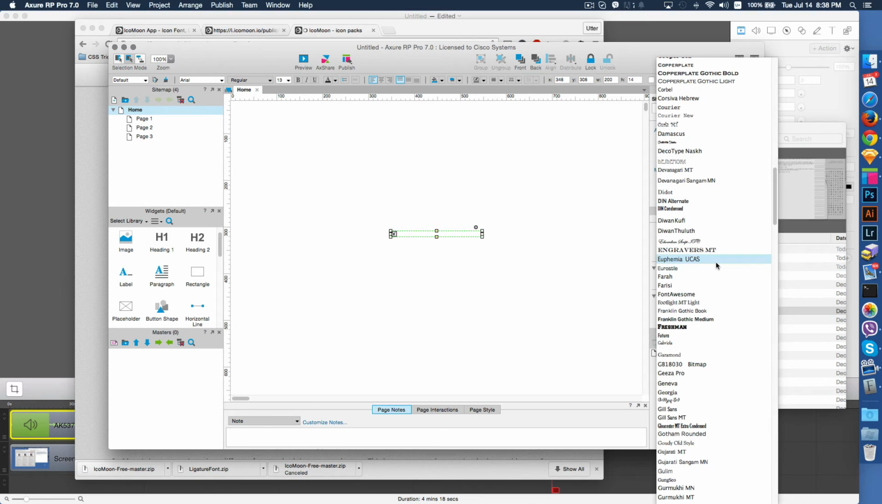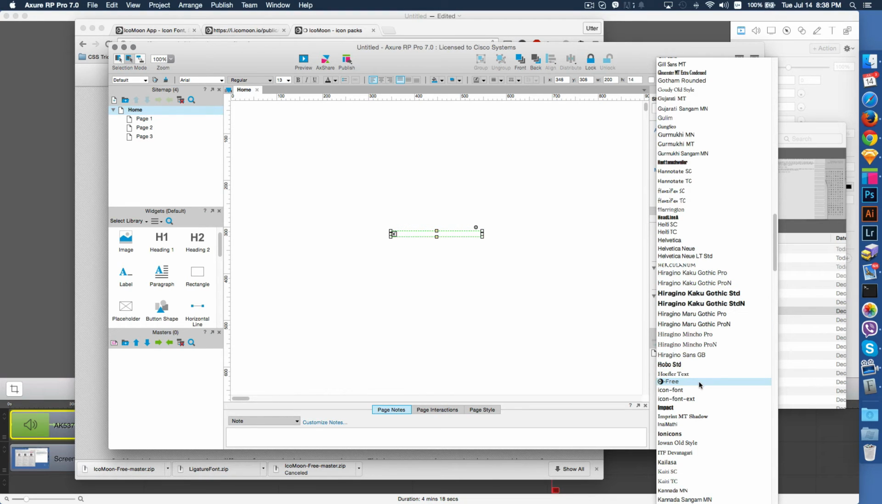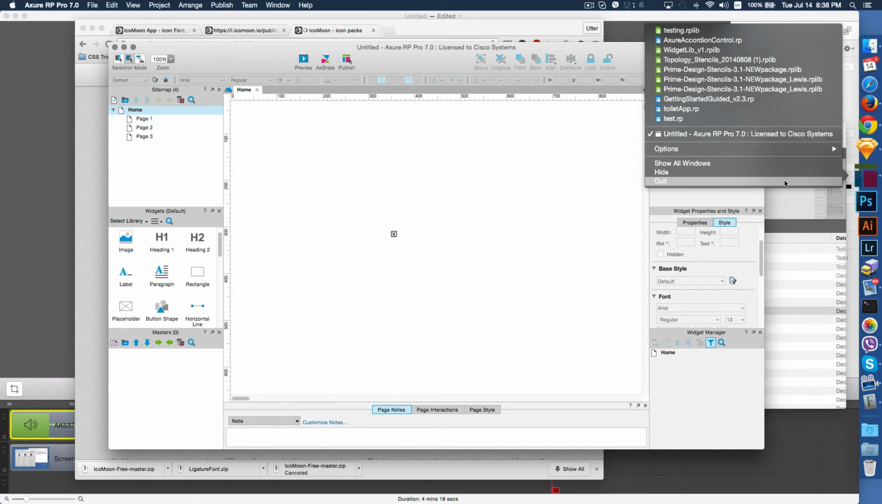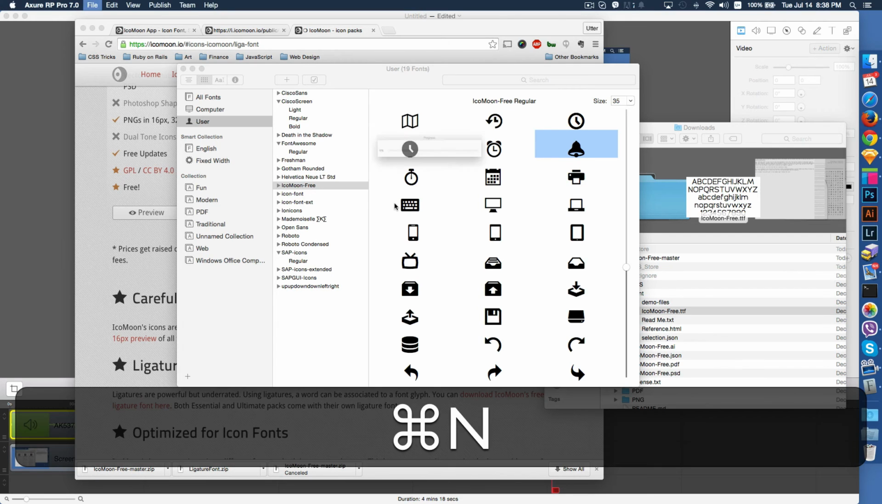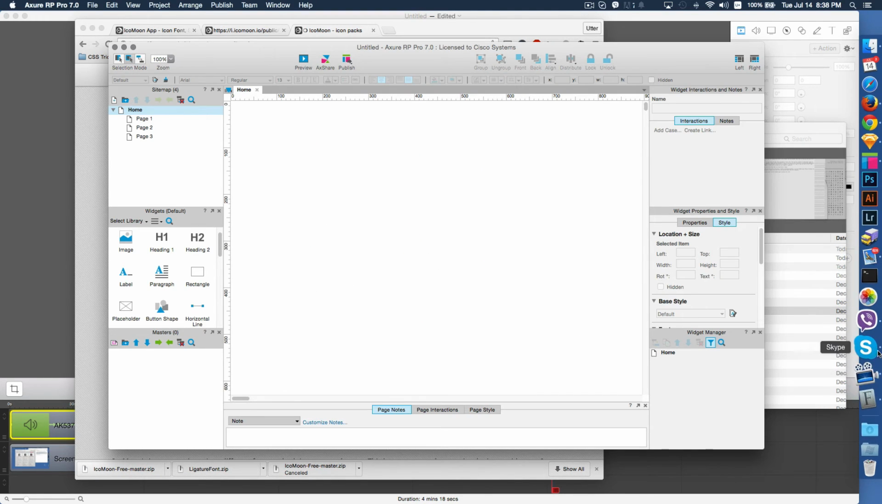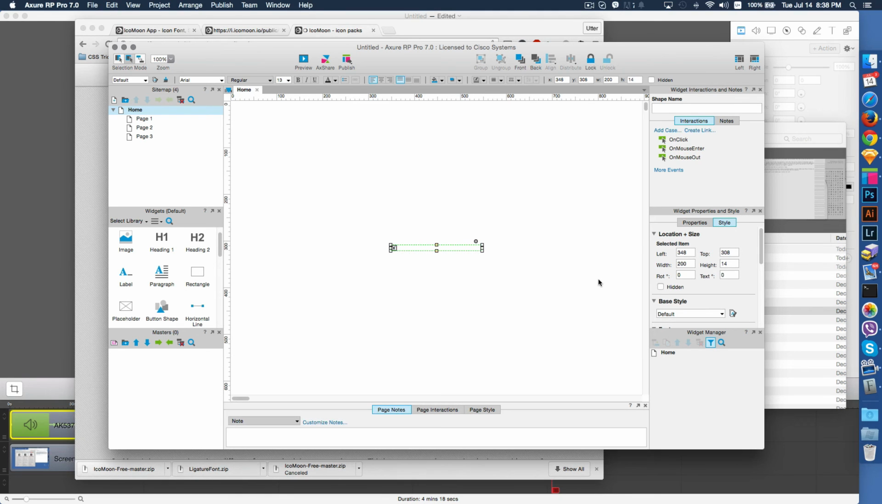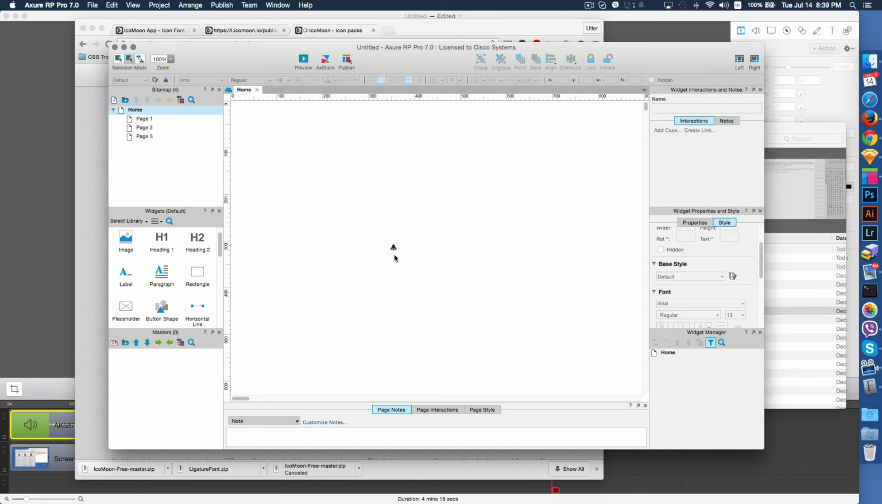So if we go through these fonts here, you'll see that, okay, it looks like I need to restart Axure for it to read that font file. So let's just restart Axure. And again, paste. And then for my font, search. Okay, so IcoMoon Free. If I choose that, you'll see we have our bell icon.